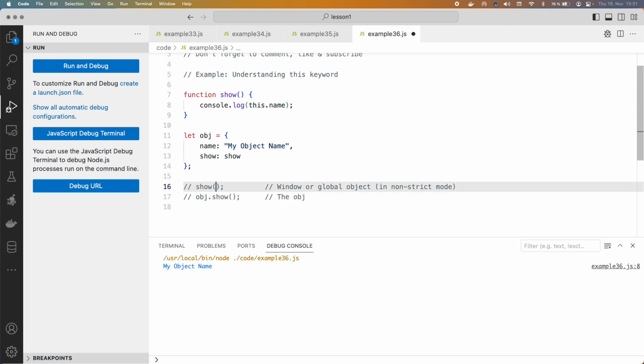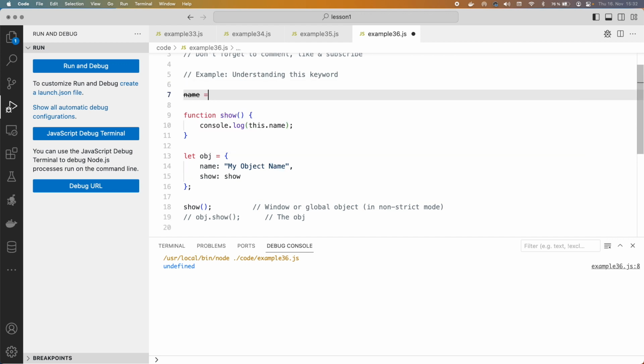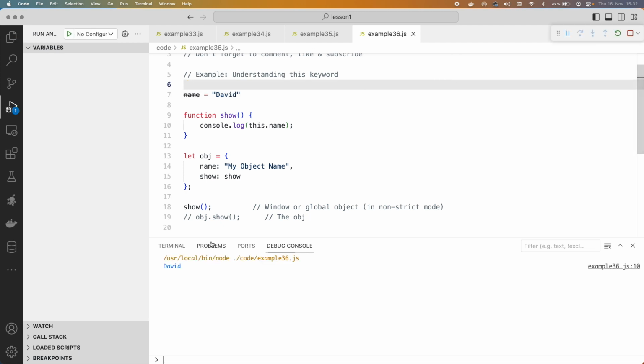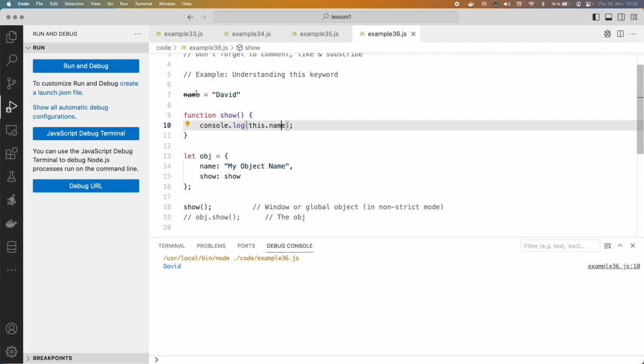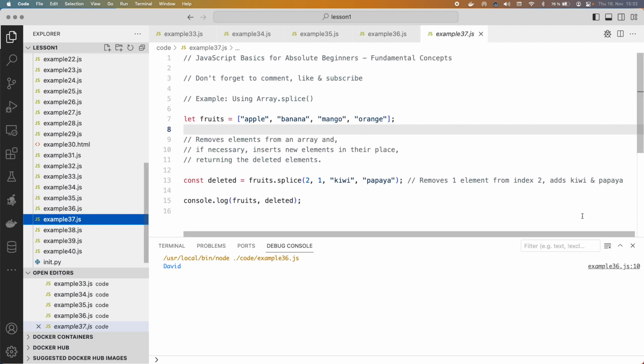However, if we take this away and just run this one instead, you'll see we get undefined, because this is the global this, and there is no name on the global this, okay? And if we just said name David up here and run it again, you see we get David, because it's accessing the global name instead, okay? But that was just a super fast intro to this.